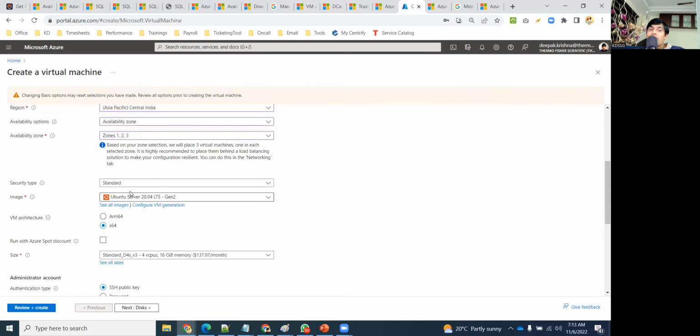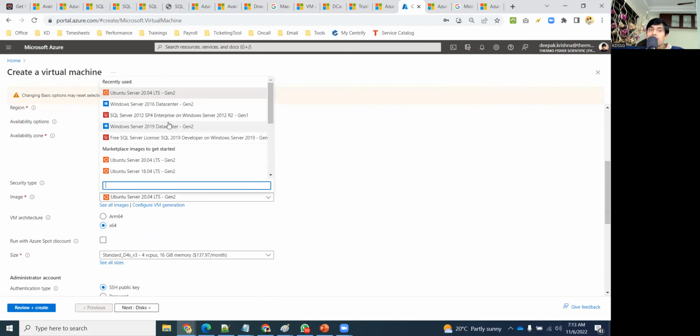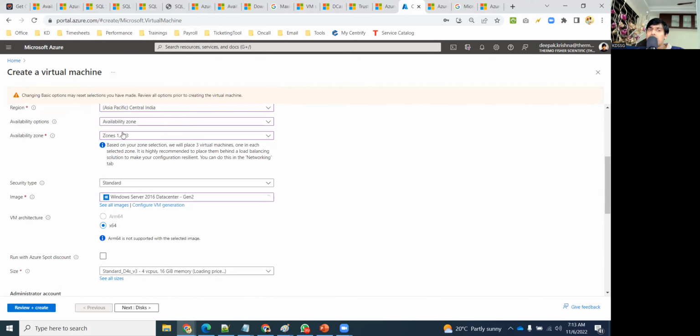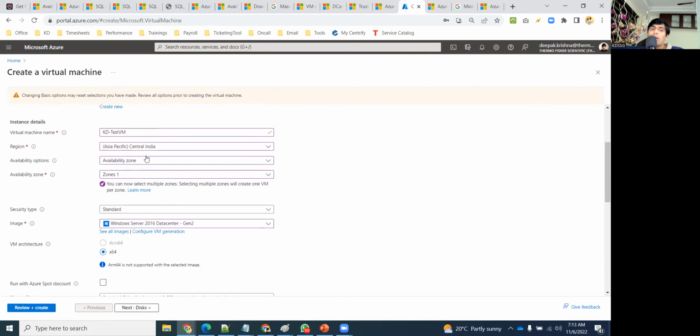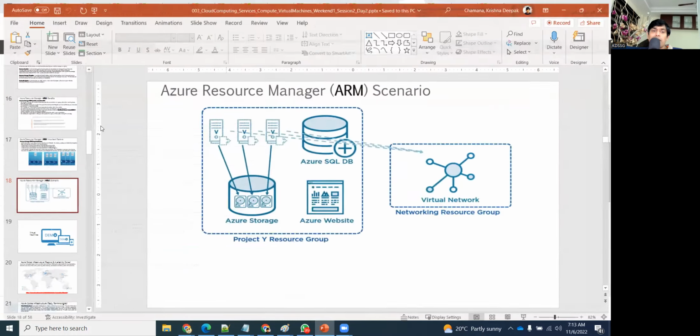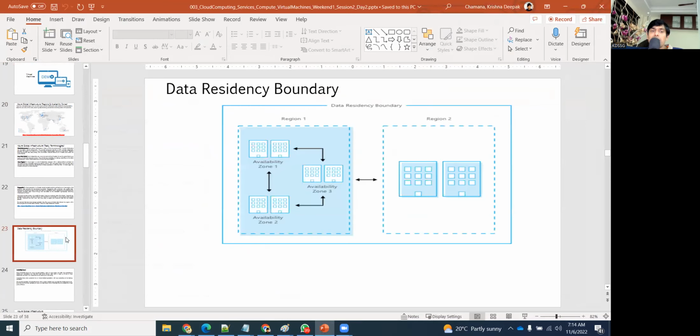Then go back to the basics tab once. I'm selecting Windows operating system, Windows 2016, and that's it. 3 zones. If you don't want, just pick only 1 zone. That's fine. That is what the availability zone concept means. At last, I have a couple of slides to talk about availability zones. So something like this, right?